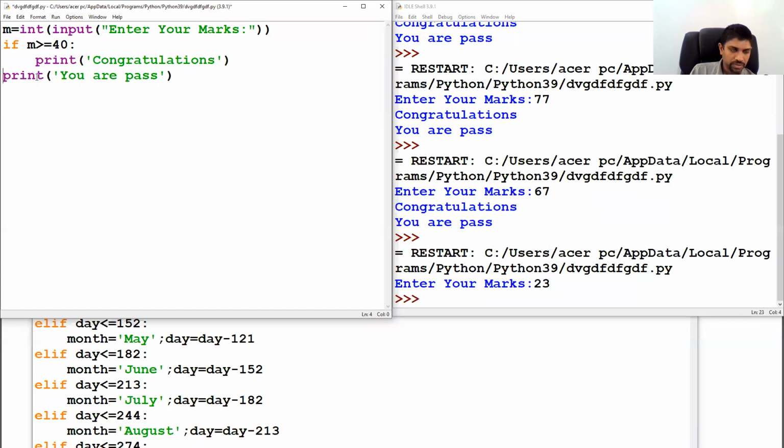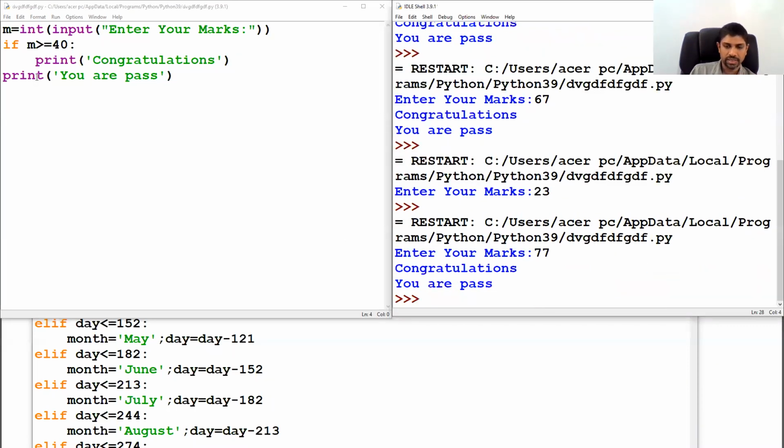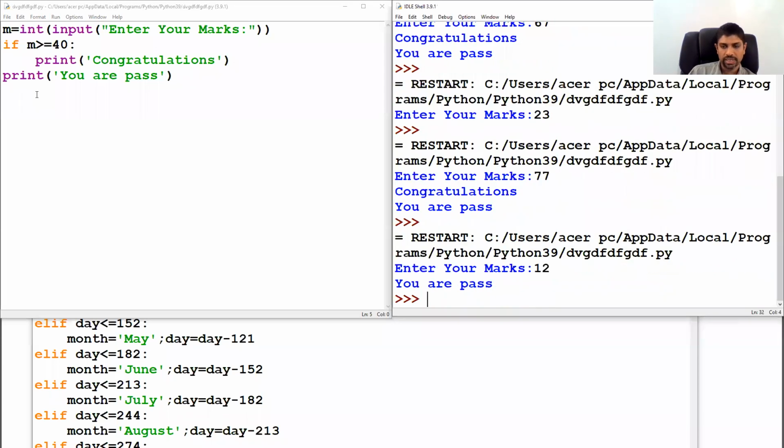Let's say you did not put a tab for the second line, and I run the program. If I enter 77, you can see that it says congratulations, you are passed. Now if I run the program for 12, you can see that congratulations is not printed, but your pass is printed, because now your pass does not belong to the if statement, right?